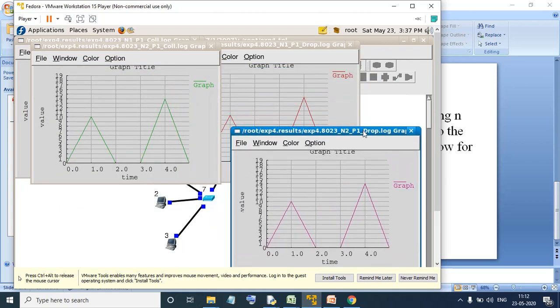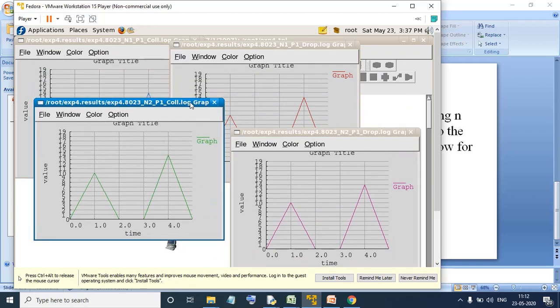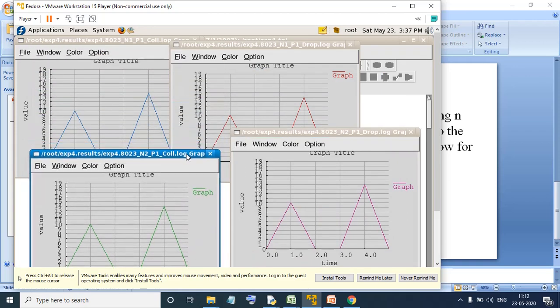Okay. So as you can observe here, friends, these are our various graphs of our N1, N2. The blue color, this is N1 P1 collision, this is drop, this is N2 P1 collision, and this is N2 P1 drop. So these graphs are denoting what are the number of collisions and drops.